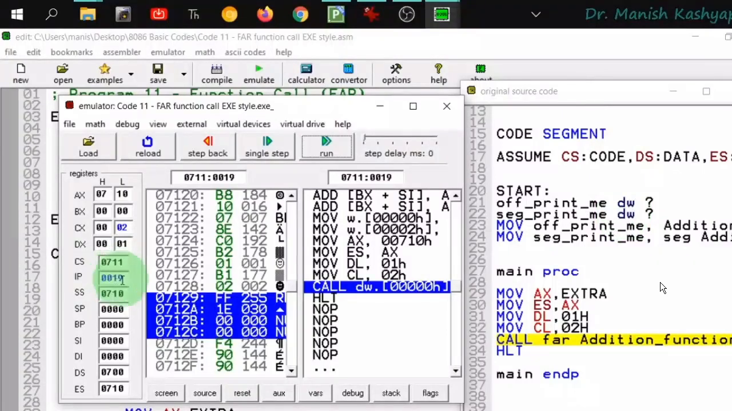So definitely, after 19, you will have 20, right? Then there will be four such locations which will be consumed by this particular address function. So those values should be stored there. So remember the value of the code segment, which is 0711, and IP is 0019. So the location of halt will be after calculating the complete size of this particular thing and then the halt instruction.